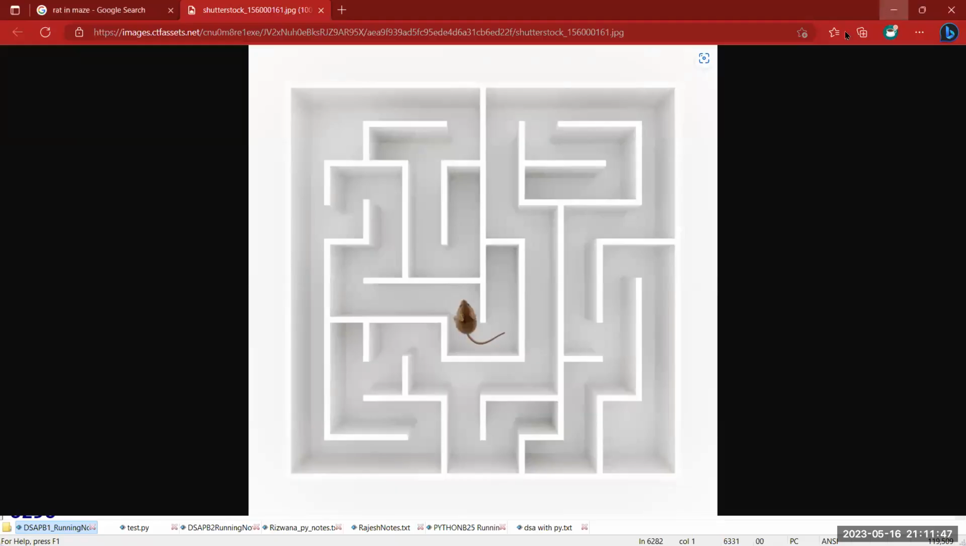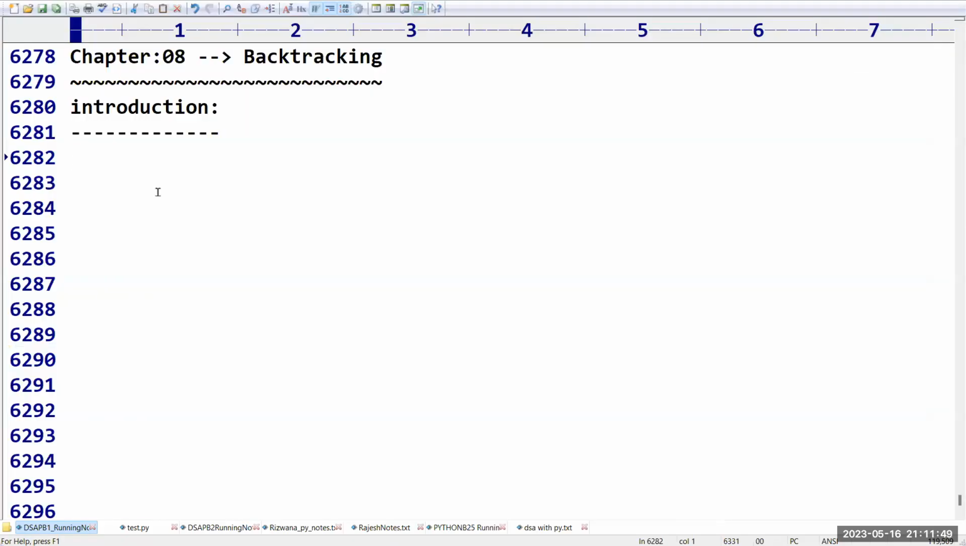I think by seeing the examples, at least you got some idea what is meant by backtracking. Is the concept clear? Yes, please confirm, everyone.